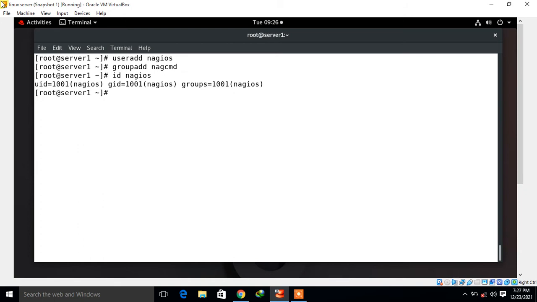Now next we will add both the Nagios user and the Apache user to the Nagios command group with the usermod command. So the command is usermod -aG, capital G, nagcmd, and the username is nagios. Okay, the a means appending and G means assigning the secondary group. That is the meaning of -aG. And go the same with apache.